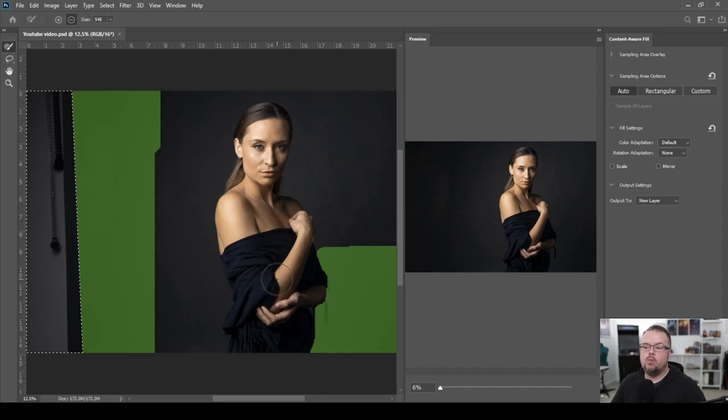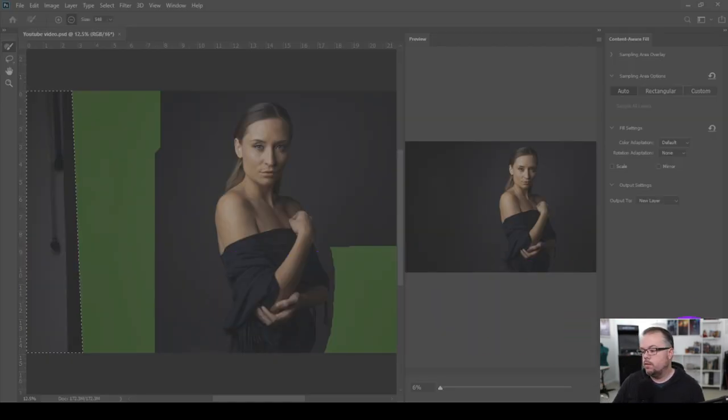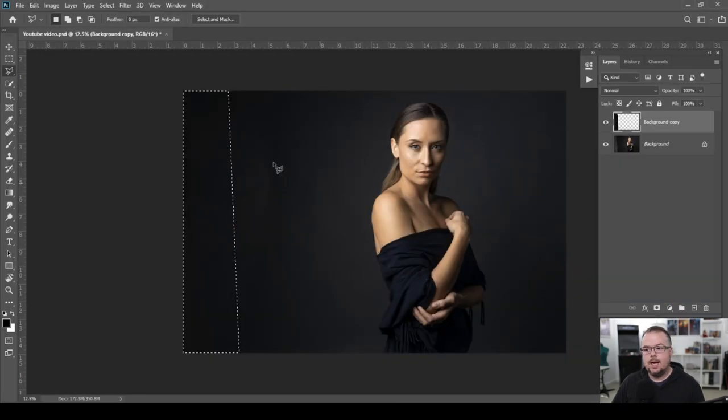We can even go one more step and just go right to the perimeter here so that we can make sure that there isn't any green that is coming onto the model and sampling potentially some of her clothes or her skin for that area. Once all of that's been done and it's thought about it, it's still thinking, it's circling, and we're done. We're going to go over to OK and then hit it. And then now Photoshop has filled in this entire area with that selection, and it looks fantastic.